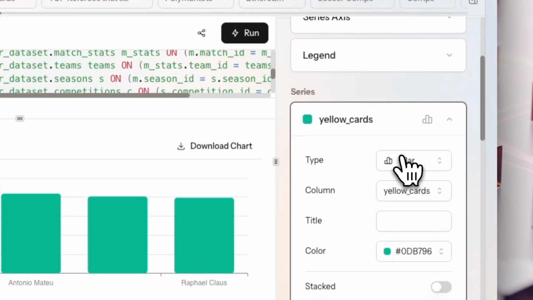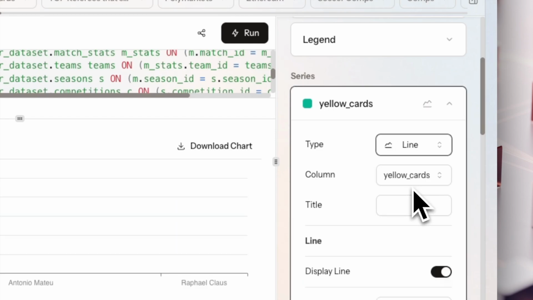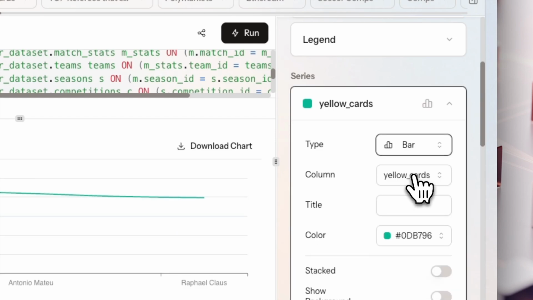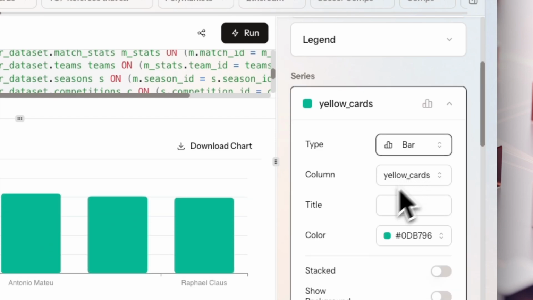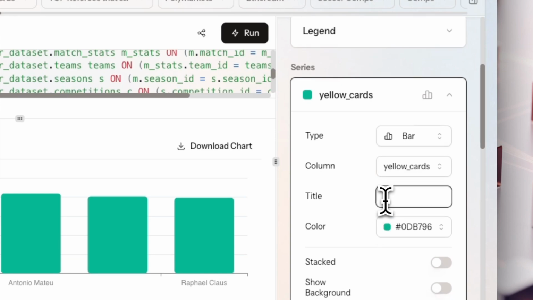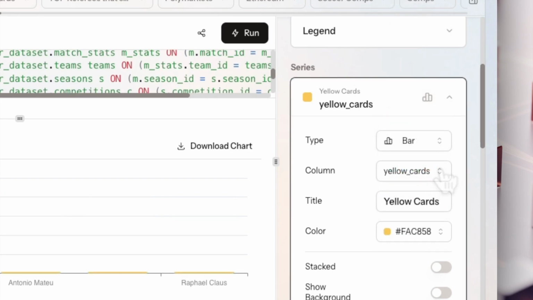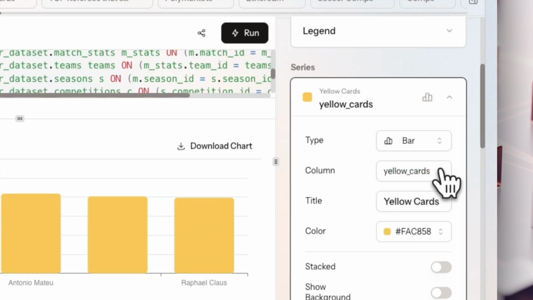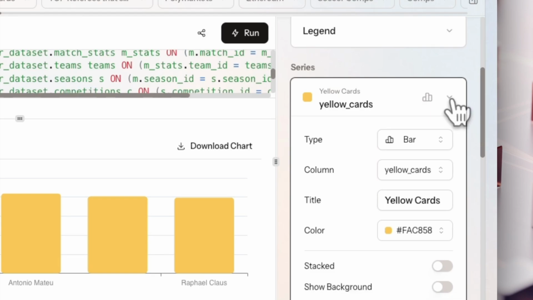So for example, I can change the type of chart. It could be a line chart if I want it to be, or it can be a bar chart. I'm going to keep it as a bar chart for now. We're also going to give it a title. We're going to say yellow cards, and then we're going to change the color to yellow because it's for yellow cards. So now let's quickly collapse this.